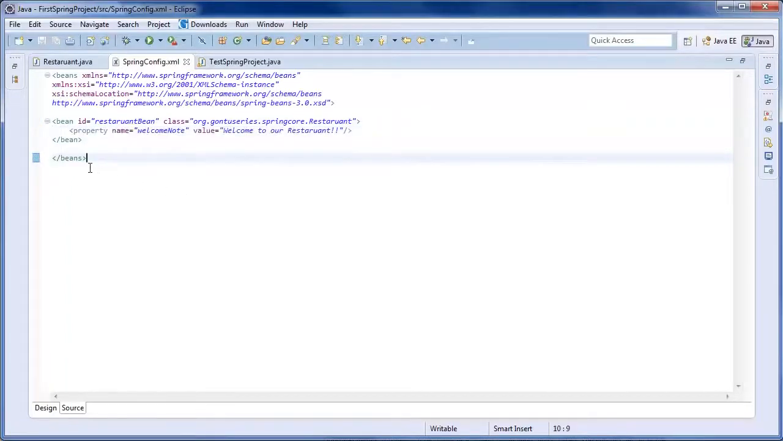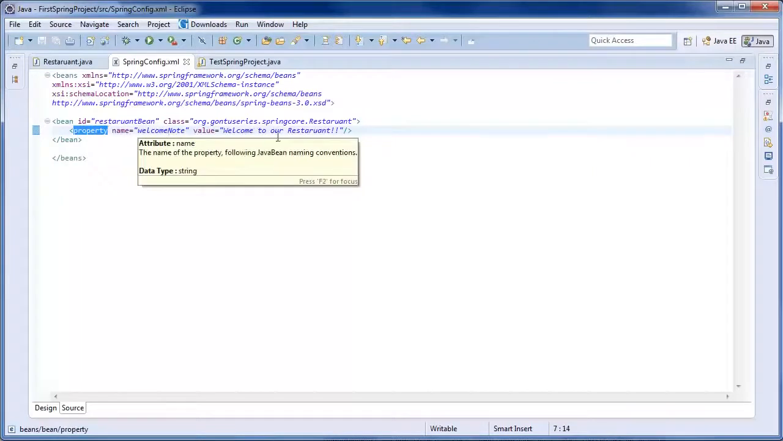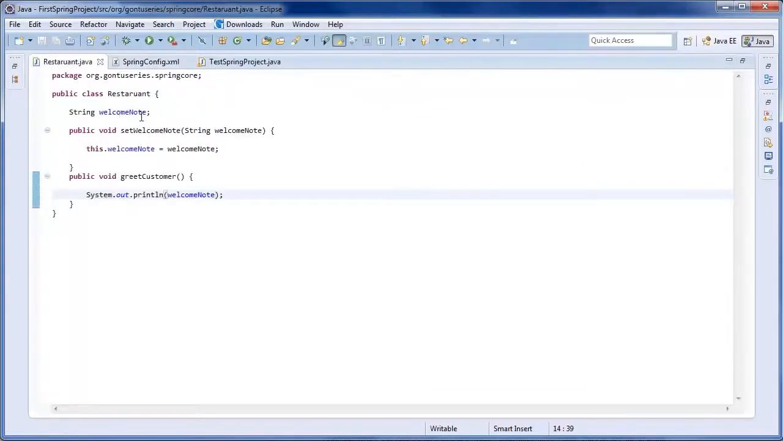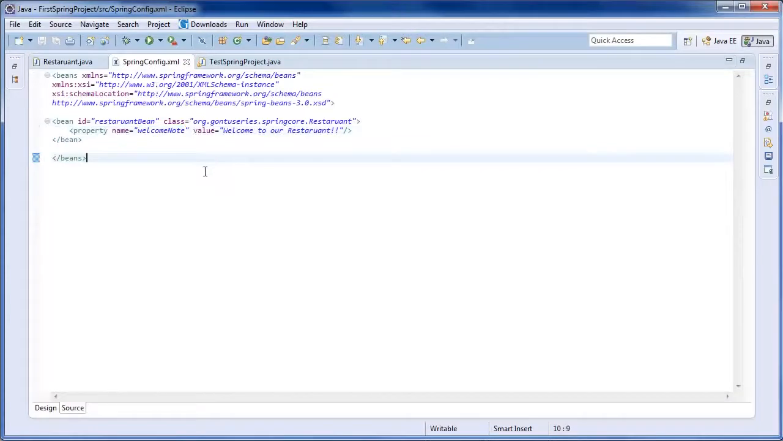Just to save some time, I've already updated this configuration file. I've included here this property with the name welcome note and provided its value as welcome to our restaurant. This property is exactly the same as what we have written here in the restaurant class, welcome note. Alright, so all changes are done.